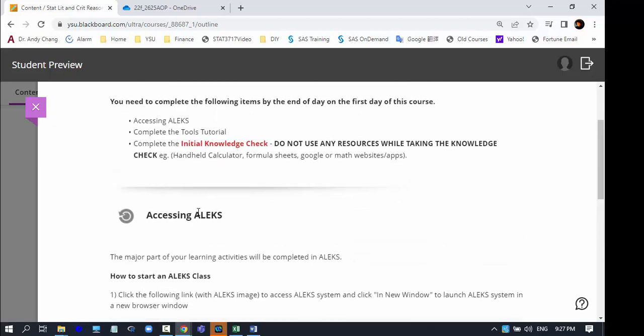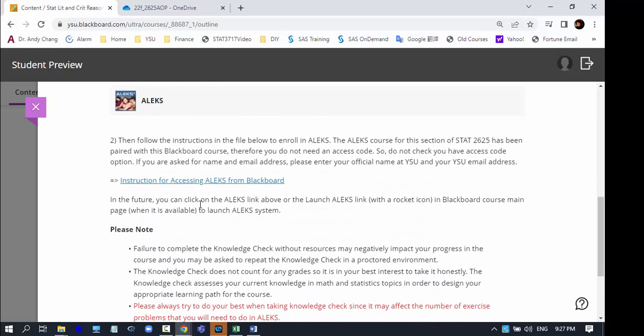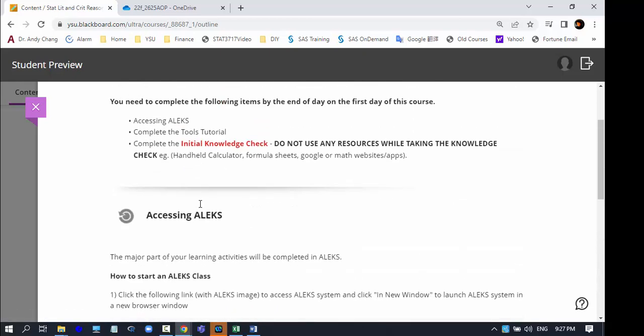In the first week, it's a review of algebra. After you finish your initial knowledge check, ALEKS will find out which topics you need to work on, and then your first week activity will really depend on the outcome from the initial knowledge check. Also, please try to do this knowledge check as early as you can. If you wait till later, it's going to delay all your study activity, which is not good. So anytime you see a knowledge check, try to get it done as early as possible.